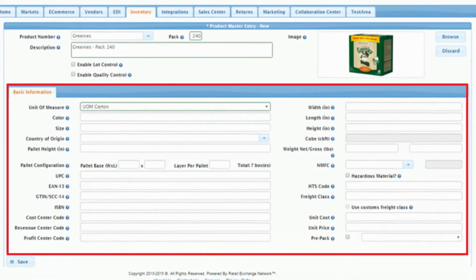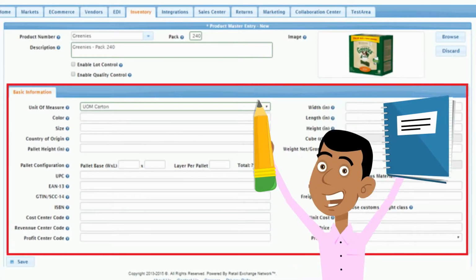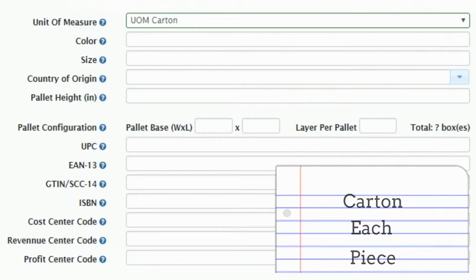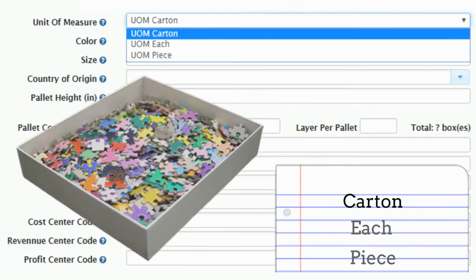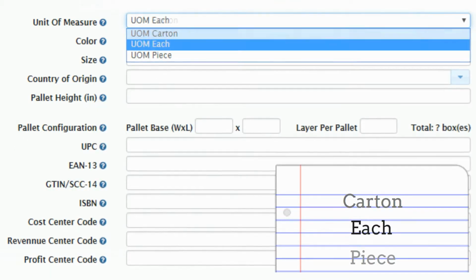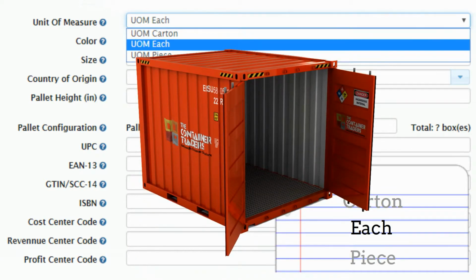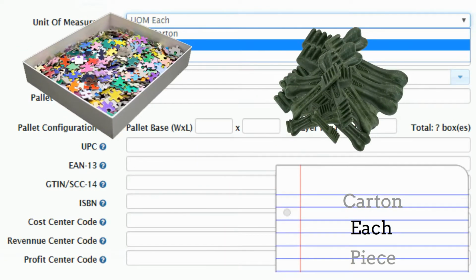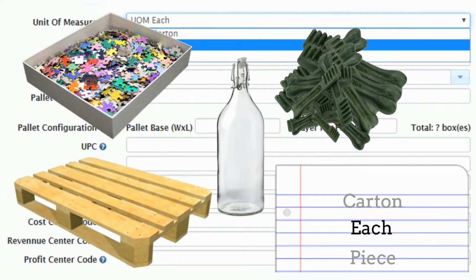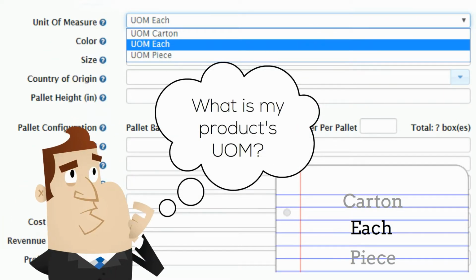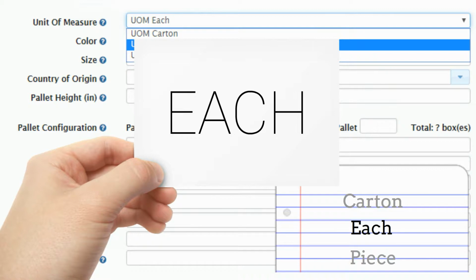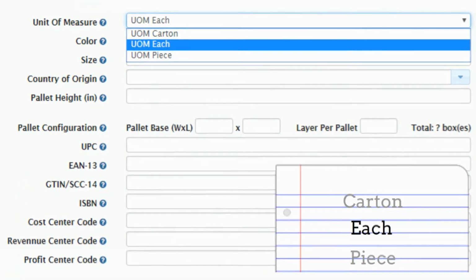Next, we will need to fill out the product's basic information at the bottom. Orbit supports the following units of measure. Carton: a carton can contain one or more pieces. Each is a general term describing the container of the product. It can be treated as carton, pieces, bottle, or pallet. If you are not sure what unit of measure to give to your item, choose each. Orbit will use the pack quantity to determine if it is a carton or a piece.